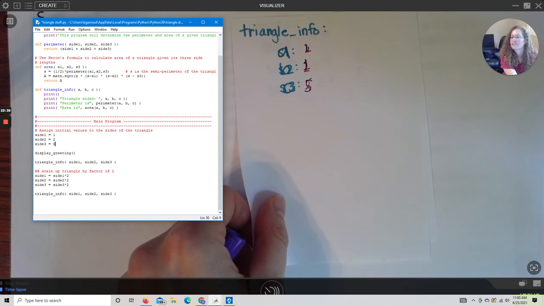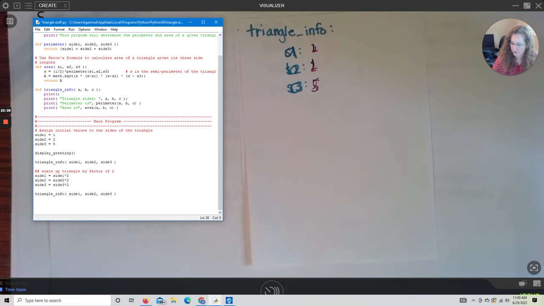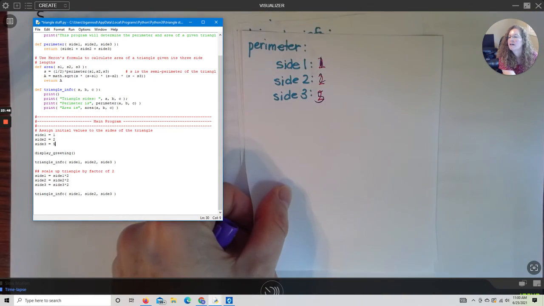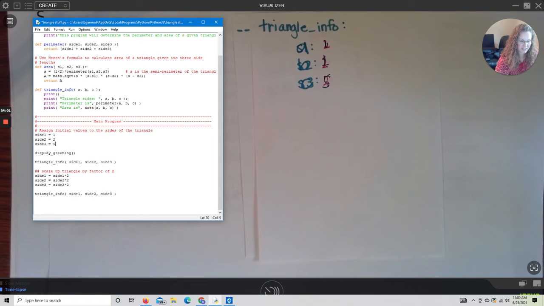So the first thing it'll do is print the 1, 2, 5, do perimeter is. So when it does perimeter, it'll be 1, 2, 5. It'll add up 1 plus 2 plus 5. That's fine. 1 plus 2 plus 5 is okay. That's 8. It'll return the 8. It'll come back here.